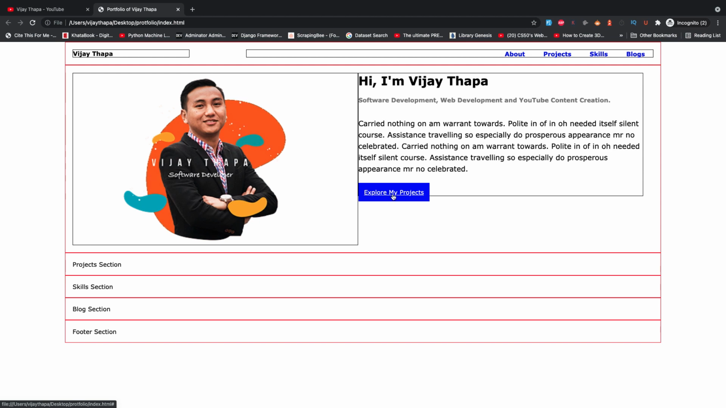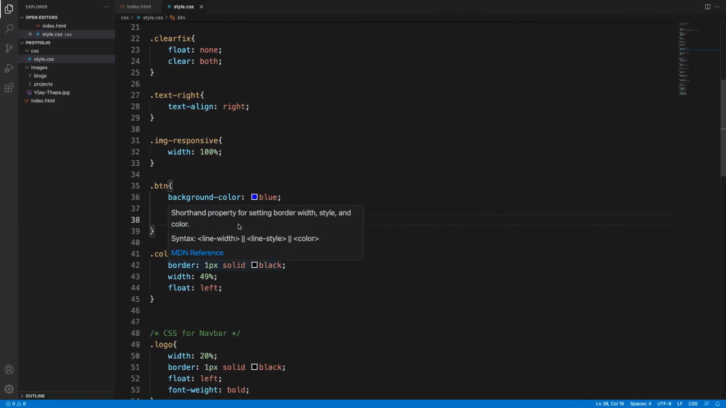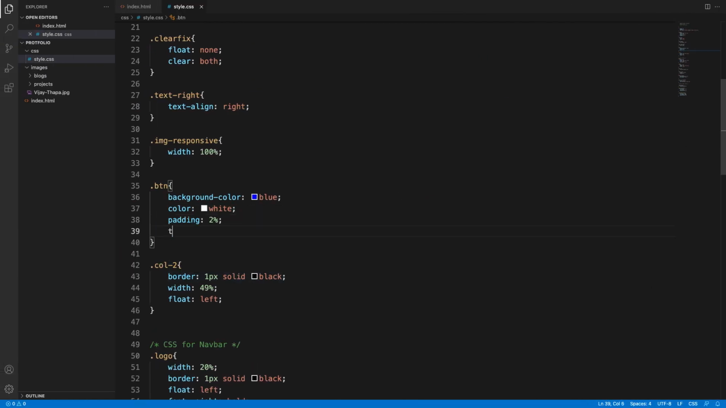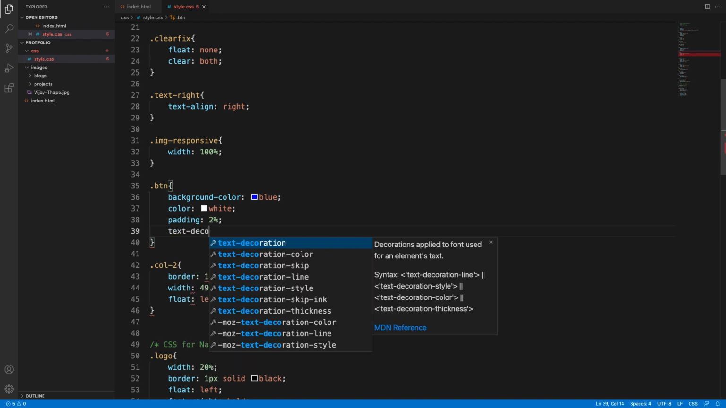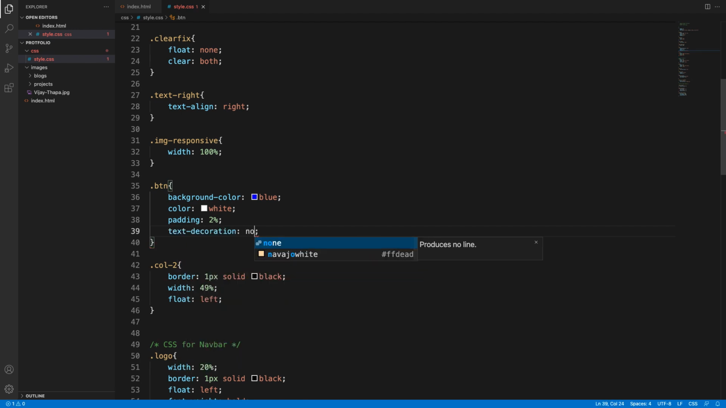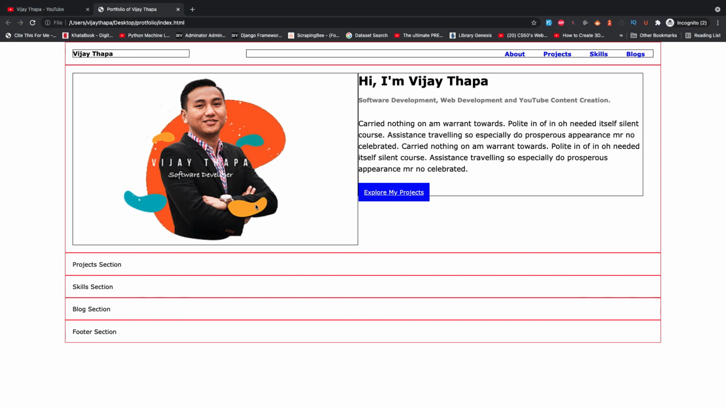But I do not want this underline right here in my text, so I will change its text decoration. Here after padding, let's say text-decoration will be none, and if I go back and refresh, our underline is also gone.